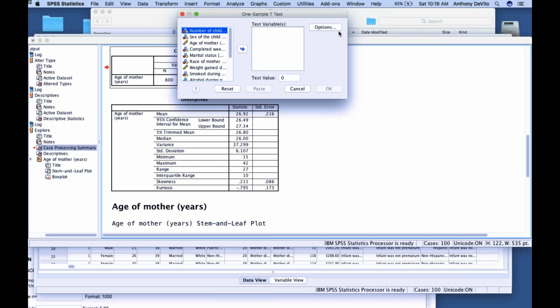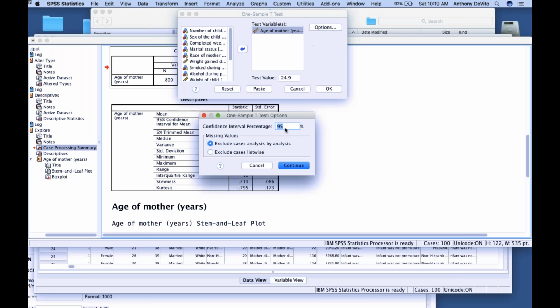I'm going to click on that and tell it I want to compare the mean age of mothers in my sample of 800 to the value for the entire United States, which is 24.9 years. That's our X bar, and this is our mu. It's going to take that and run a t-test for us.